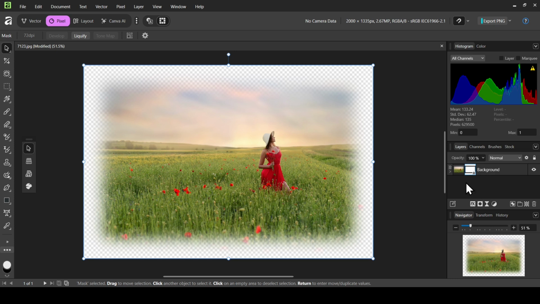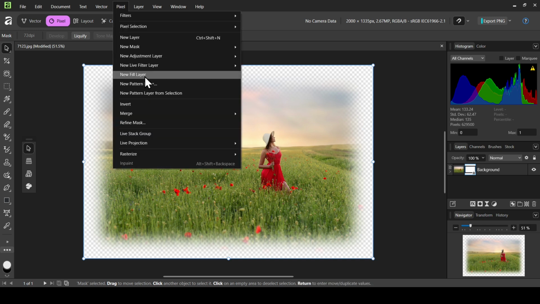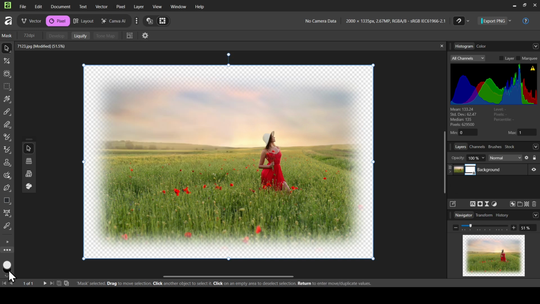So now I just want to add a layer with a solid color. So for example, I'm going to add a new fill layer. So it is here. Go to pixel, new fill layer. This is going to use the background color. So now I want it white, so I'm just going to switch here, click on this icon here. So now the black one here is the foreground, the white is the background.